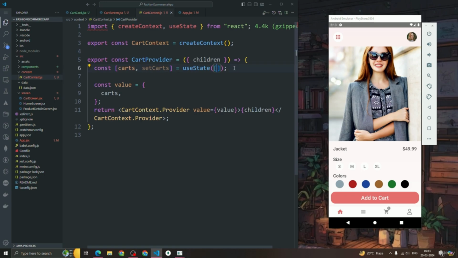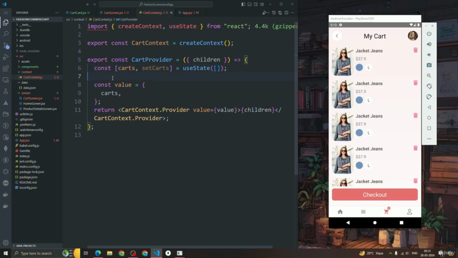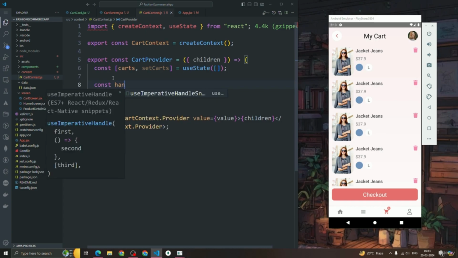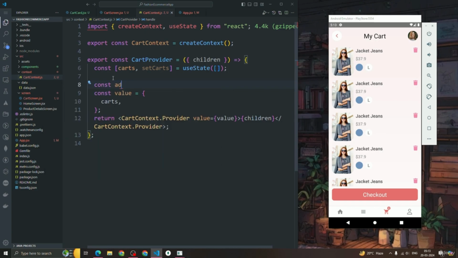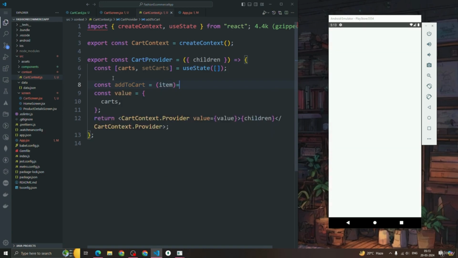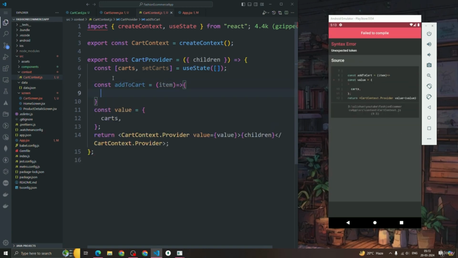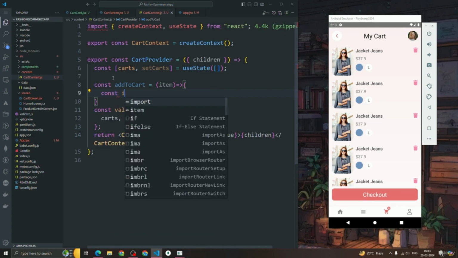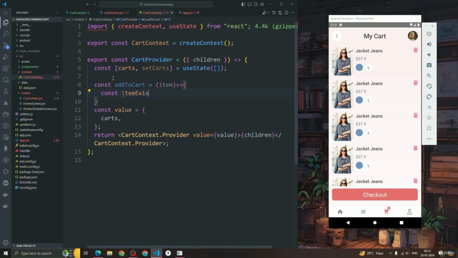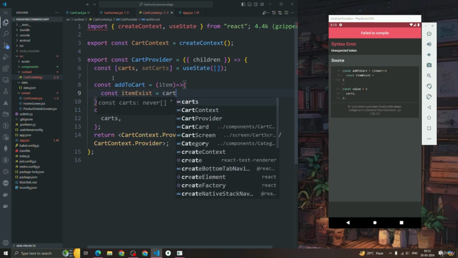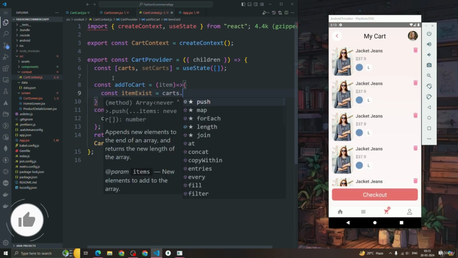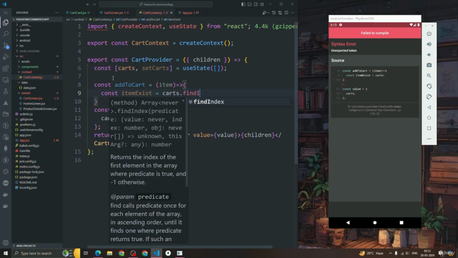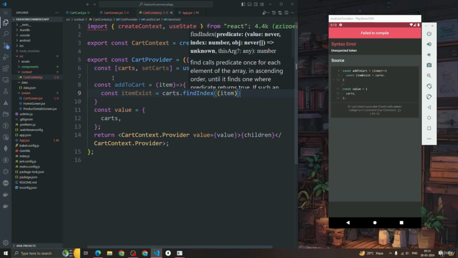So we have to create one function called const handle add to cart, and we will get the item whatever the user wants to add. We are going to do it like this: const item exists. If the item exists, first of all we have to check cart dot find index, and we get the item.